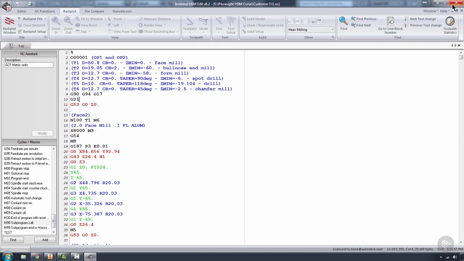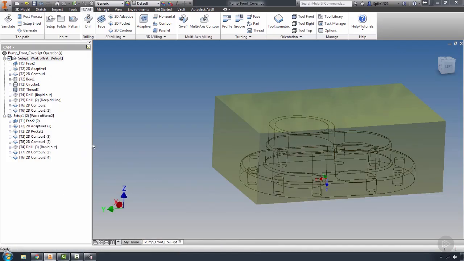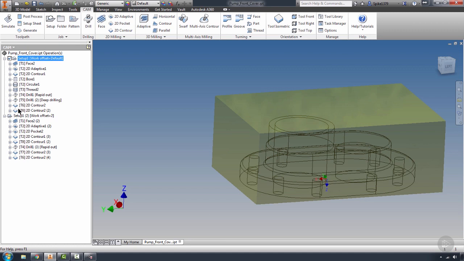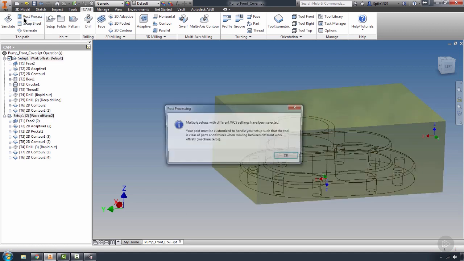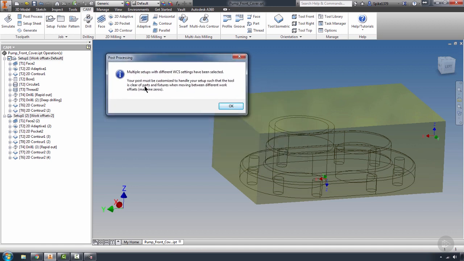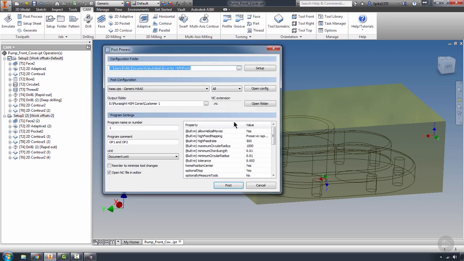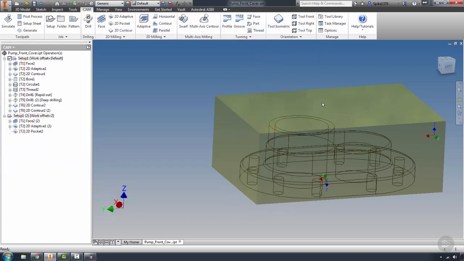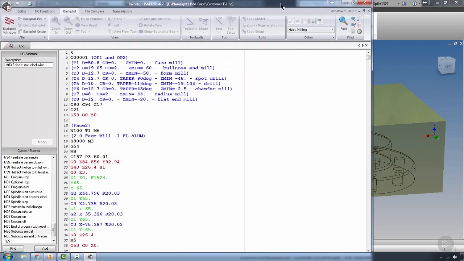Let's close this out, and I'm going to close just the session. I'm not going to close out of the HSM editor. And I'll minimize that. Now let's look at another option, which is actually posting both programs at one time. When I do this, this is going to post out, and it's going to give me a little post-processing information. It's just telling me that there are two different work coordinate systems in use here. That's okay. I definitely want to do that. I'm going to keep everything the same here. I'm going to post this out, save it over, and that already opens the editor.